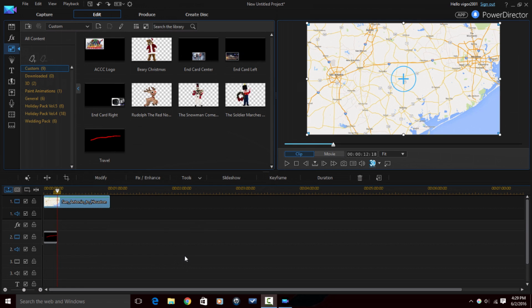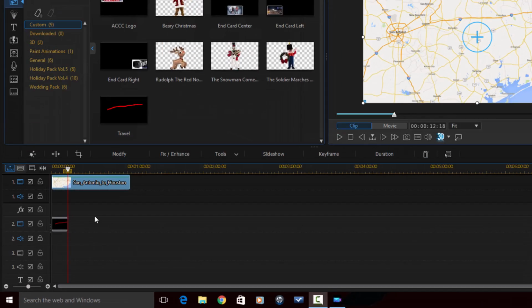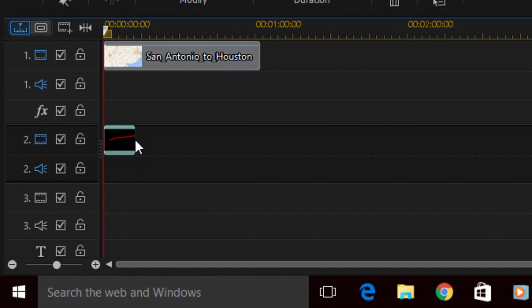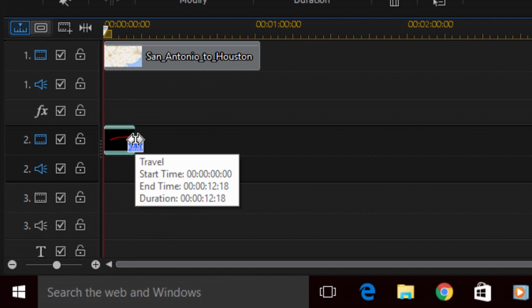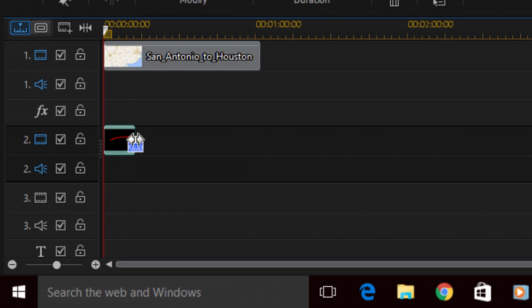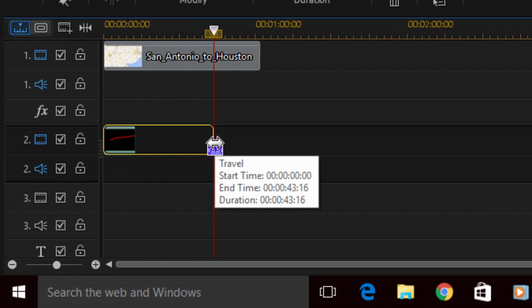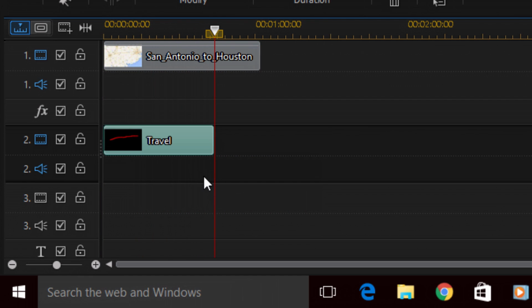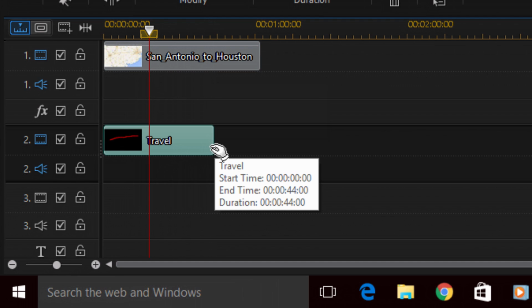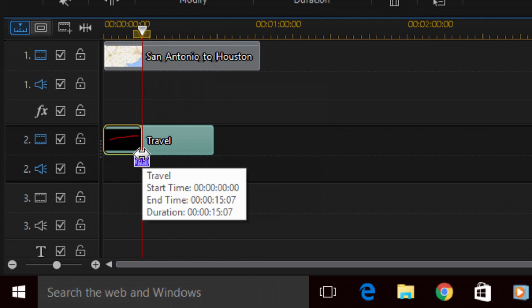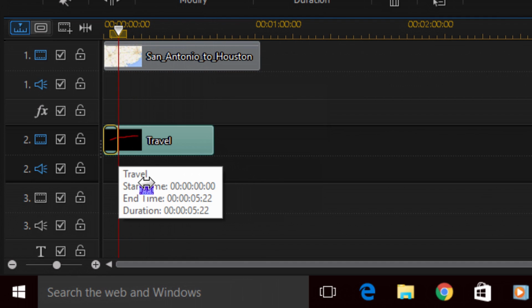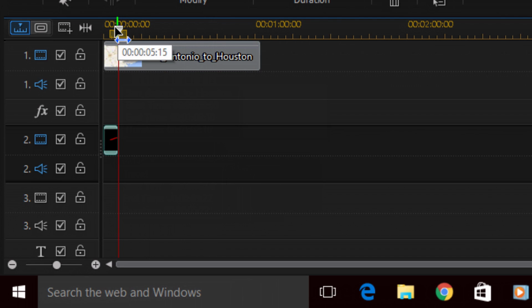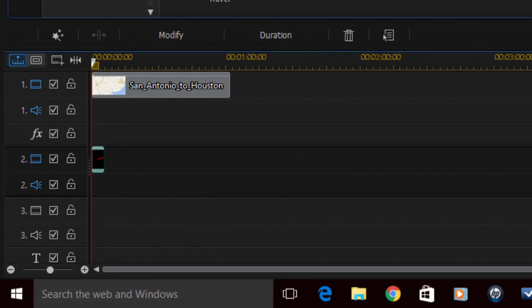Now, if I wanted to make it take longer for the line to go across the screen, then all I need to do is left click on this after I place my cursor at the end and drag this out to make it longer. And now it'll take longer for the line to go across the screen. If I wanted to make it go across faster, I could do the same thing, except go to the left and make it shorter, and the line will go across the screen much faster.